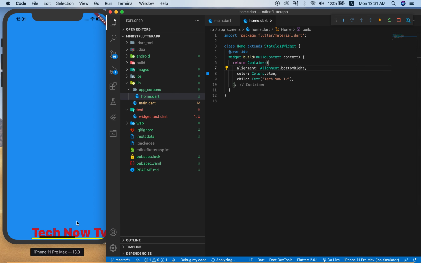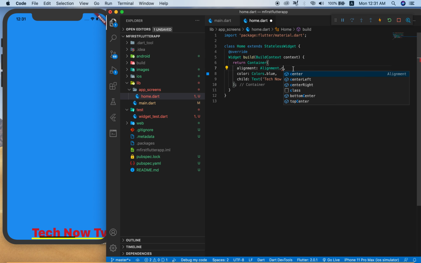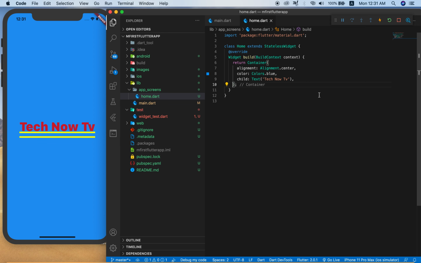Okay, it moves to the bottom right, but let's keep the center for now. Okay, good. Let's keep the center. Now, since we said the container is like the div, that means we should be able to give a width and height to this. We should be able to add width and height. Let's try this and see what happens. Before that, let me save and then reload. Now we have it in the middle.